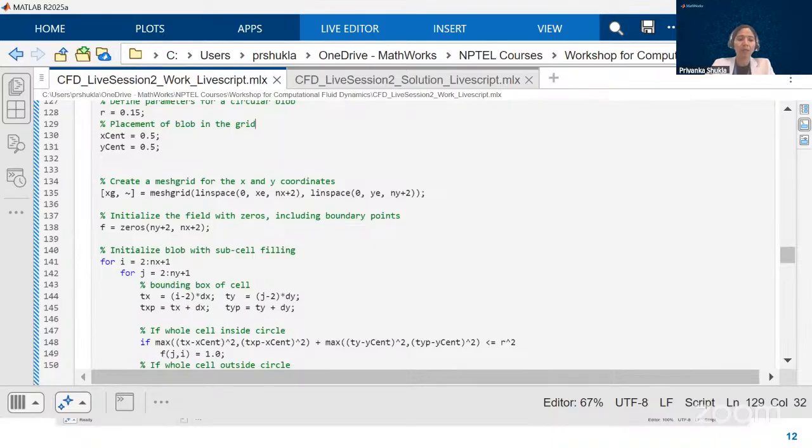Then we are initializing the field with zeros. So this line will initialize a 2D array F with the dimensions of ny plus 2 by nx plus 2 filled with zeros. This array represents the field where calculations or simulations will take place, and the inclusion of boundary points allows for proper handling of the edge conditions in the numerical methods.